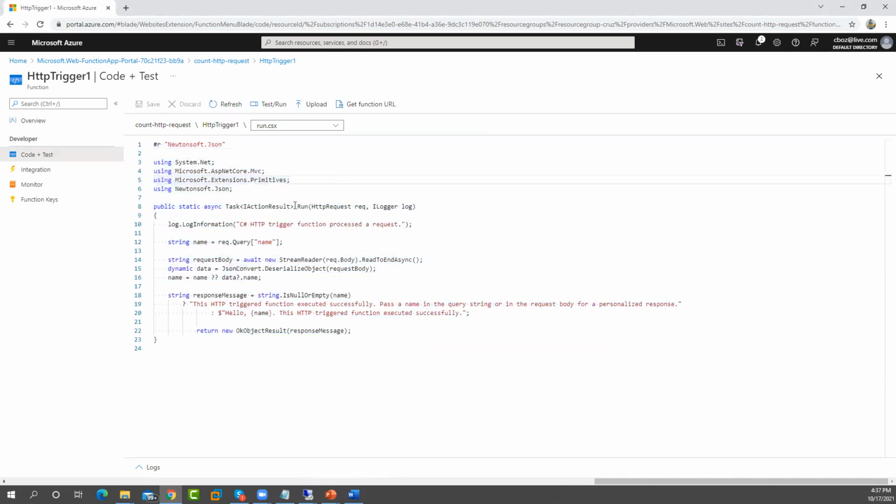So dito, ano ginagawa ng code? So magra-run siya ng HTTP request. Then ilalog niya. Meron siyang logger function. And then HTTP trigger function processed a request. And then it will give back feedback. He will say something like, this HTTP triggered function executed successfully. Then it will pass a name for a personalized response. Sasabihin niya, hello. Tapos dito lalagay yung name mo. Hello, Chris. This HTTP triggered function executed successfully.